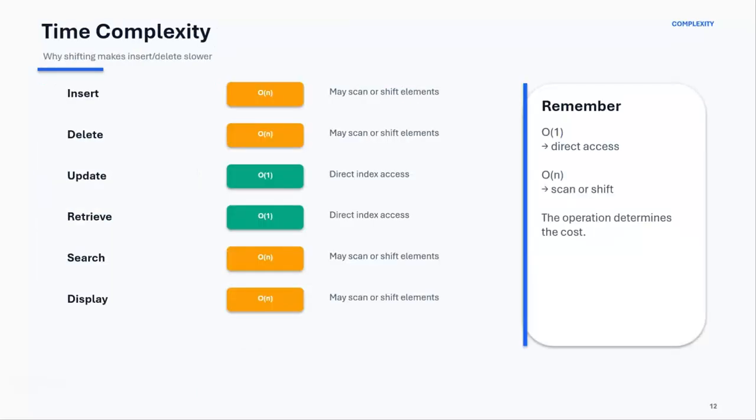Now let's compare the time complexities. Insert, order of n. Why? Because elements may have to be shifted. Deletion, order of n. Again because of shifting. Update is order of 1 because we directly access the index. Retrieve, order of 1, again direct access. Search is order of n because we may need to check every element. Display is order of n because we visit every element.